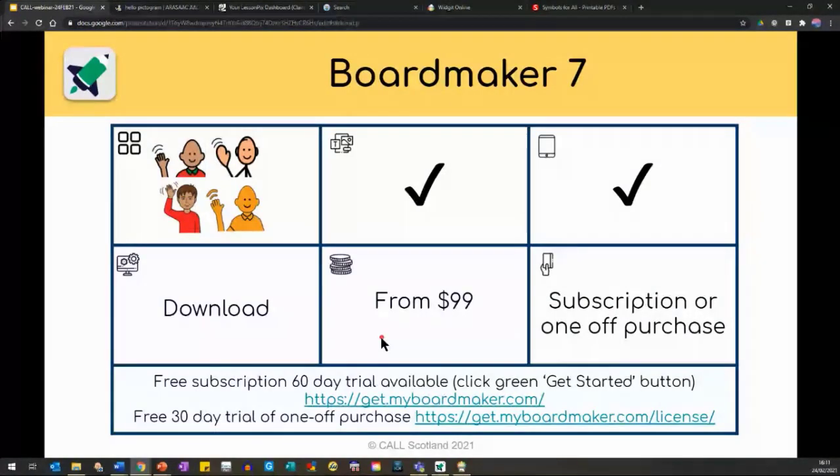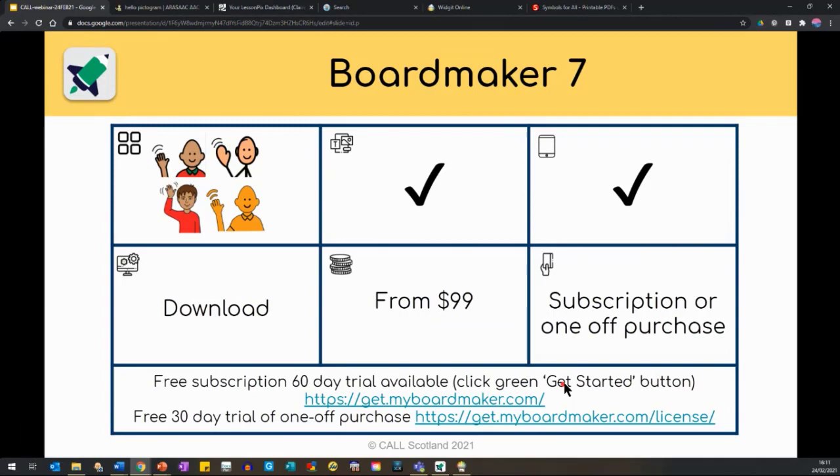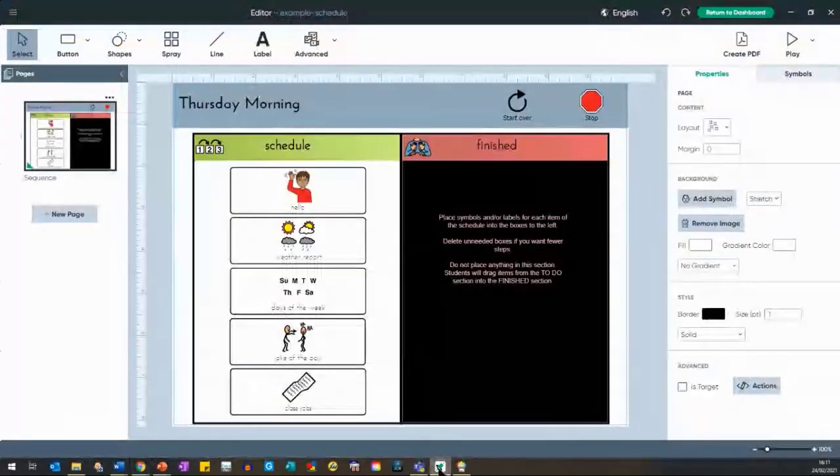£359. The Boardmaker subscription gives you access to all of the symbol updates that happen fortnightly. So it will push out new symbols to you, as well as a couple of other things. And there's some links there that you can click to get to access free trials for them as well. Let me just show you what the interactive things are like, just in case you're not familiar with them.